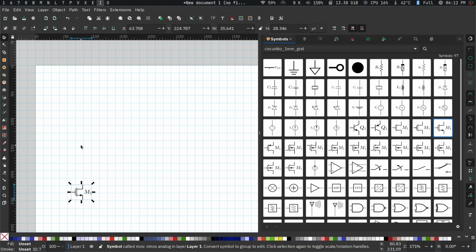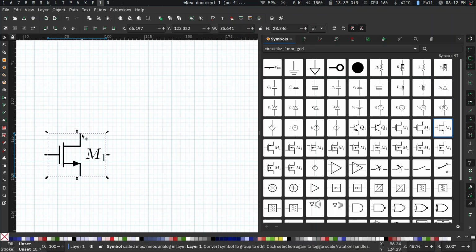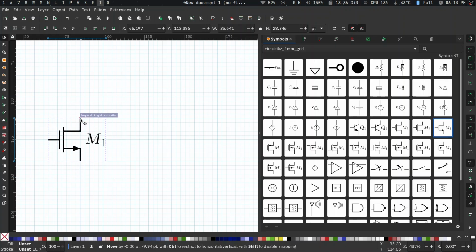So let's start here, and then let's start putting them. Let me zoom in so that we can see clearly. As you can see, all of the symbols were created so that they fit this grid very nicely, so that you don't have to worry about any of that. So let's take this guy and place him at the top of the grid.